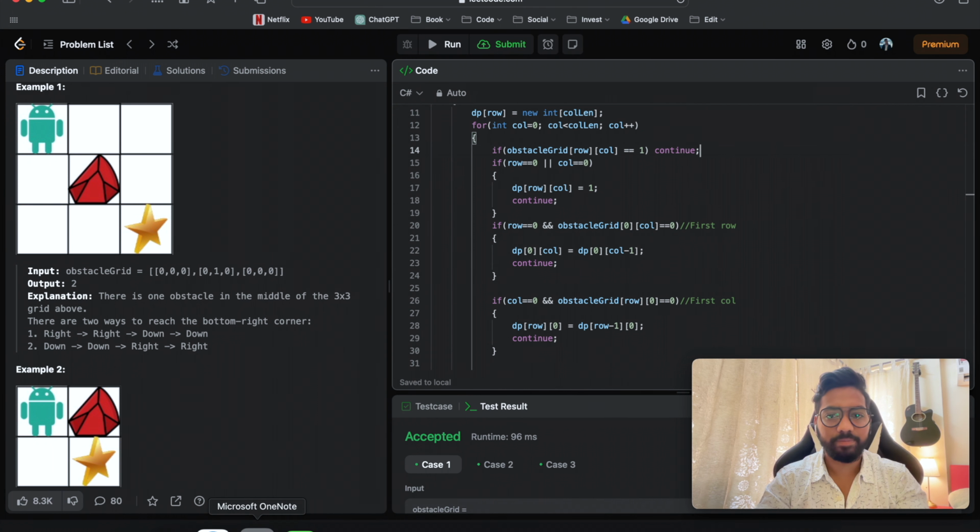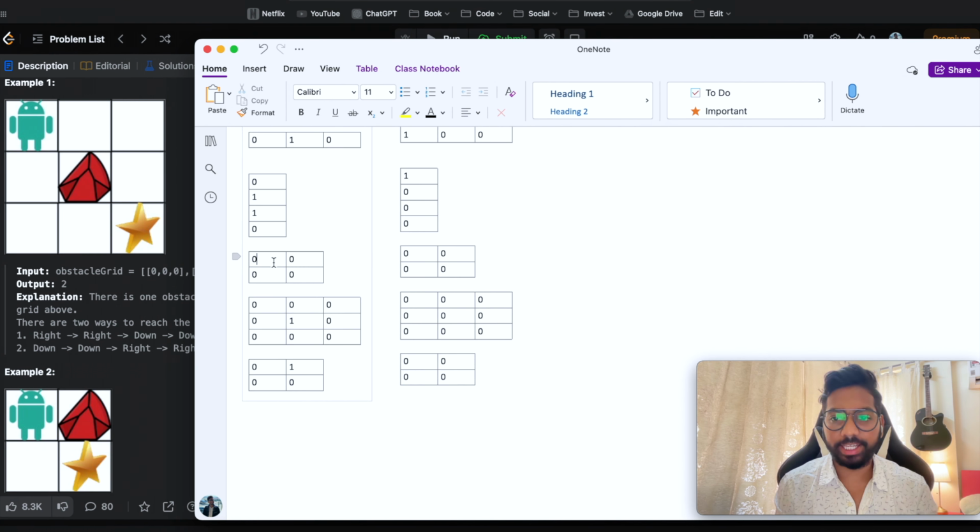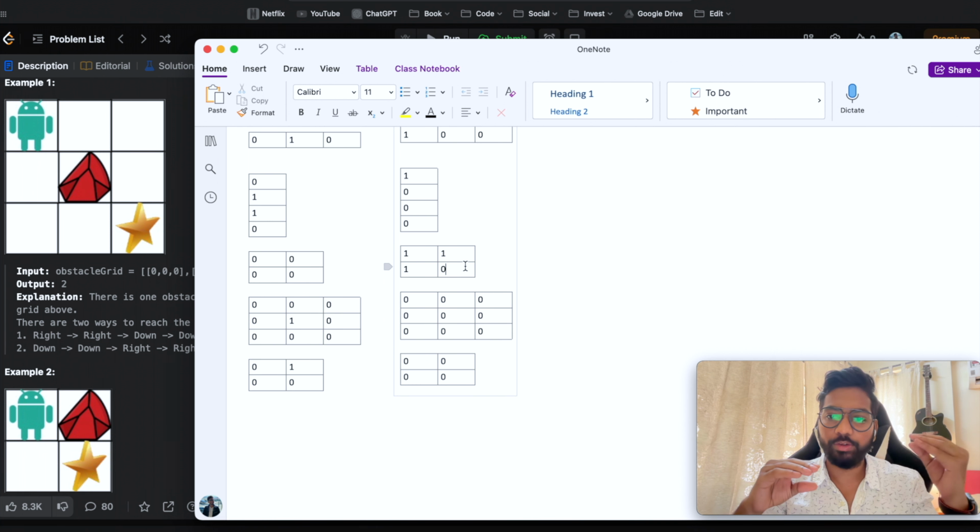Okay, now to the very last test case. Let's say we have a grid like this. What we are going to do: first cell, if the value is space, that means assign 1. You can form the path here, yes. Now at this cell the unique path is coming from 2 different places, so we are going to summarize the value of those 2 unique paths.